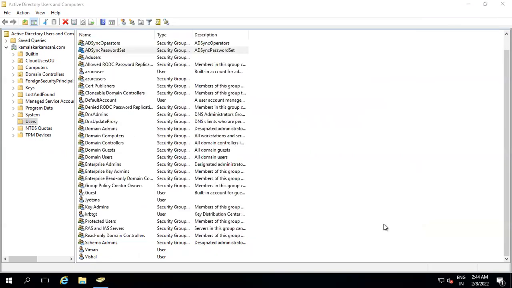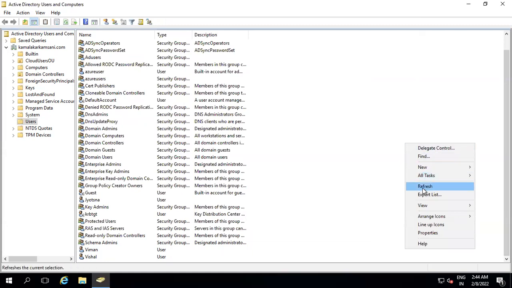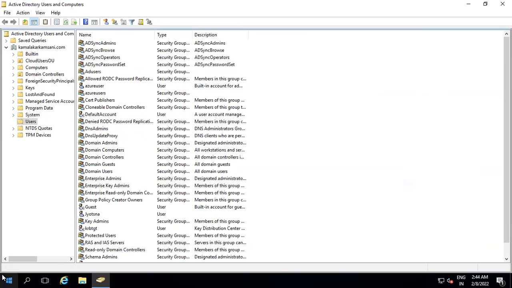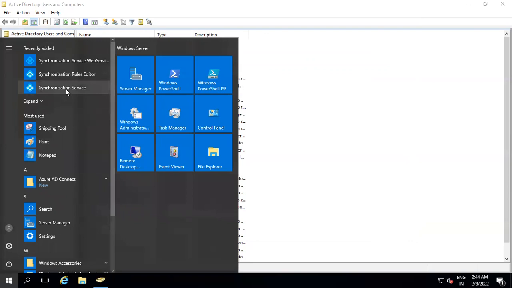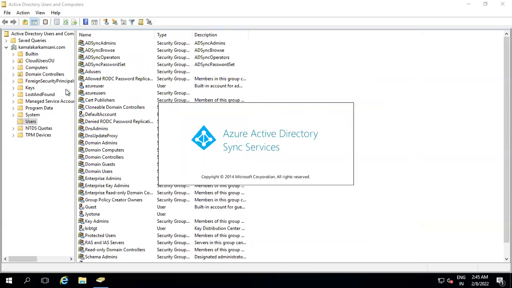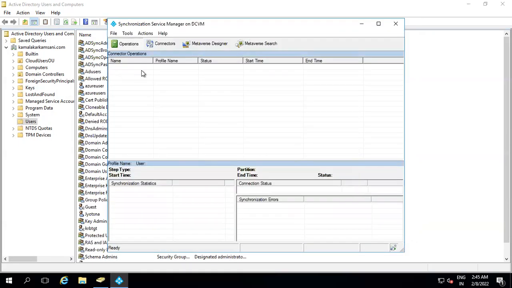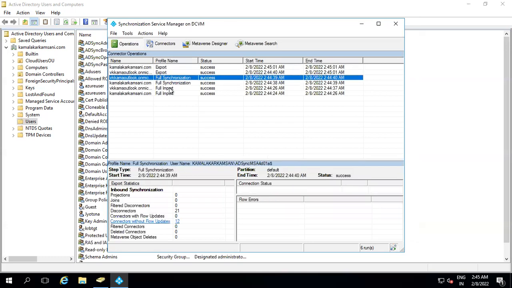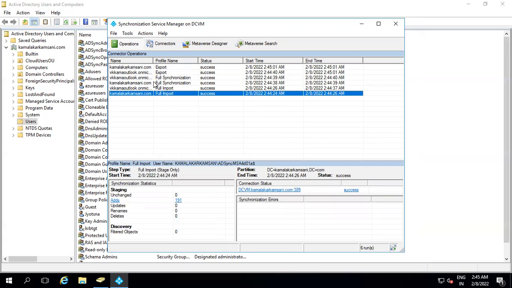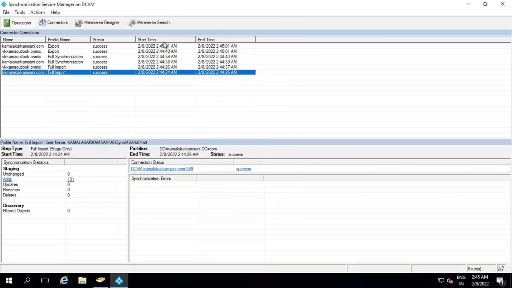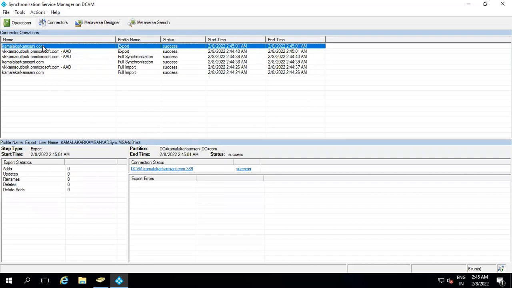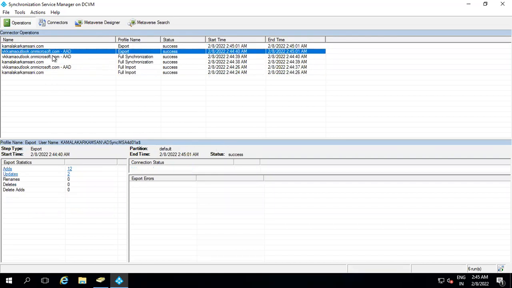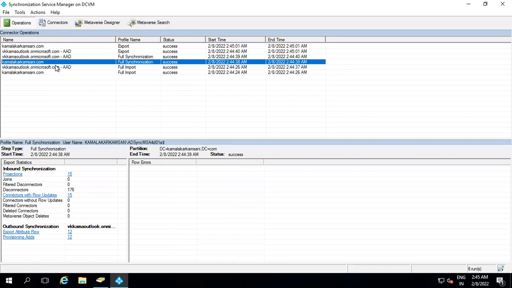I'll click exit here. The synchronization will start. So I just need to go to the synchronization service here. It will show you the data export, full synchronization, and the full import. So those details you can see here. So one is from on-prem AD to Azure AD. This is on-prem AD, and this is the AAD part. Okay, it is doing the import and export both.